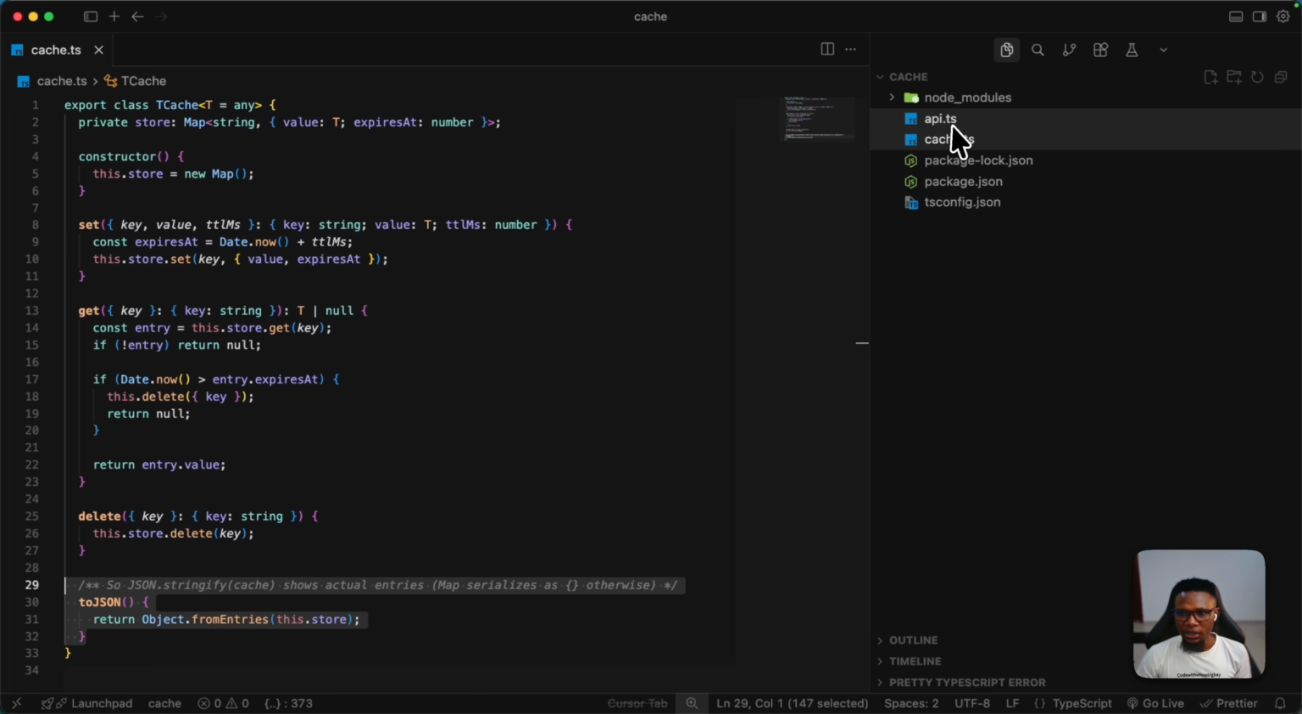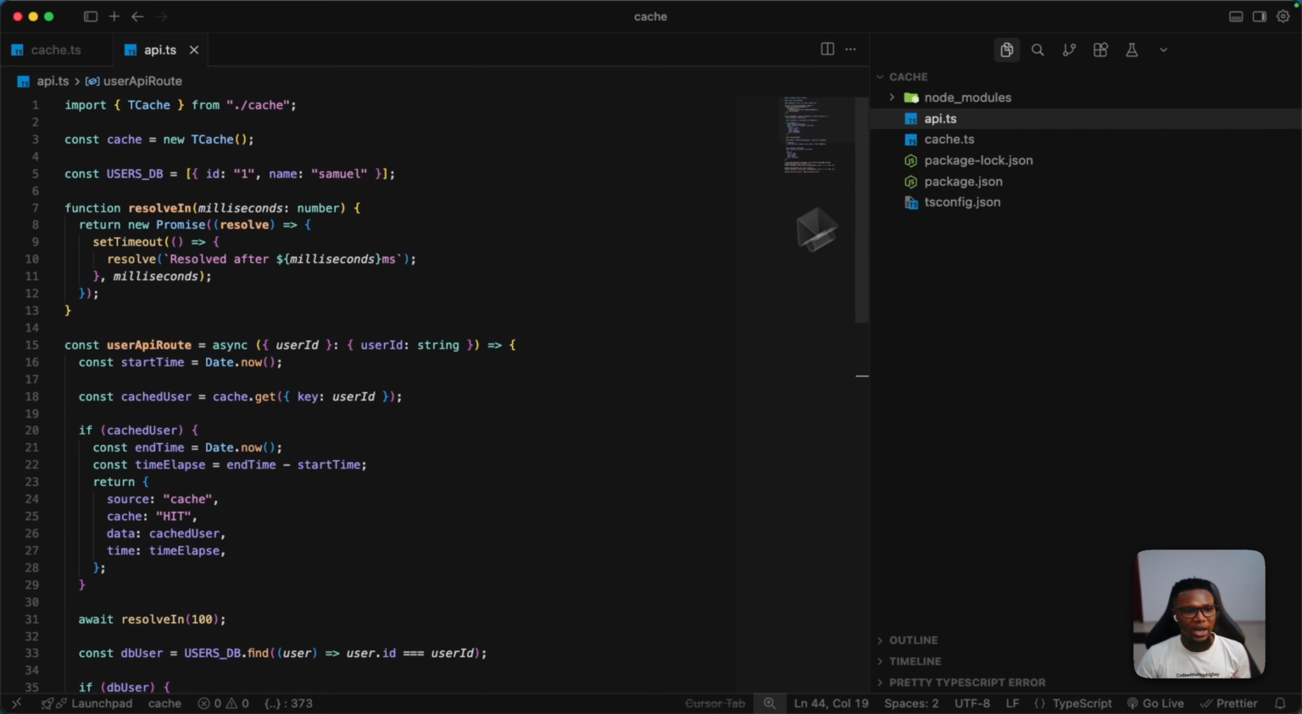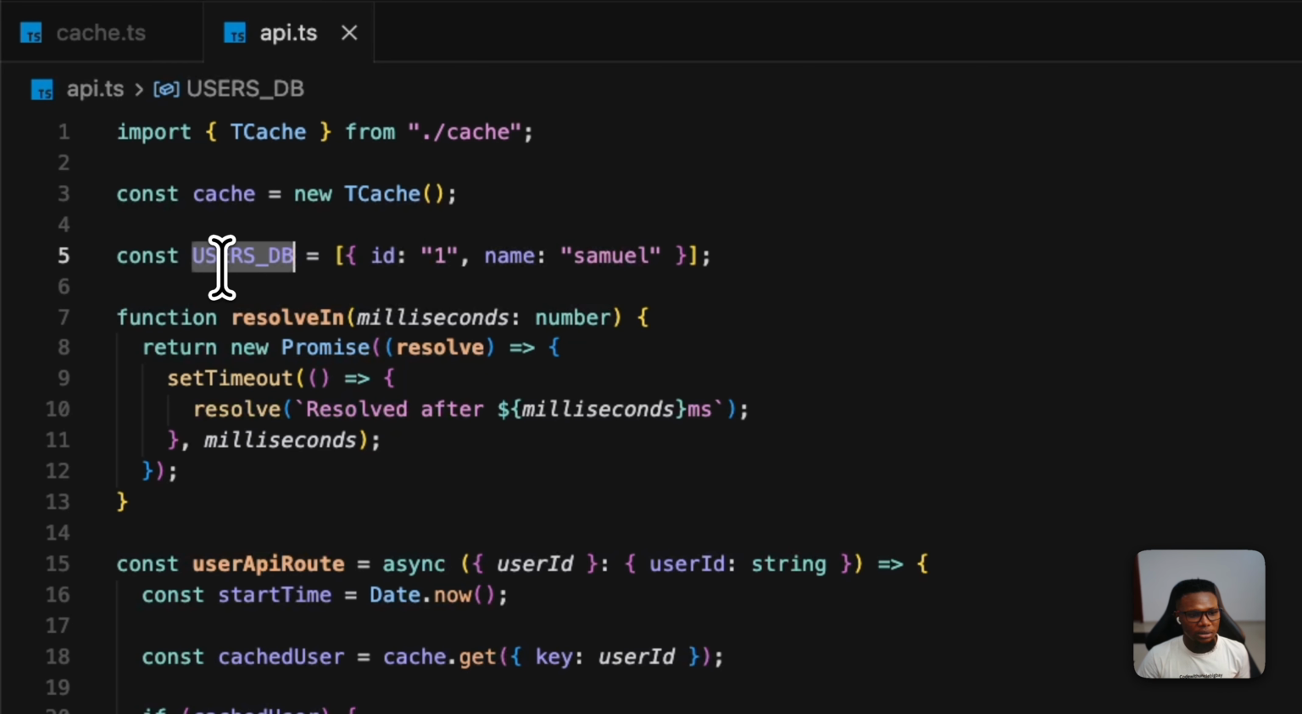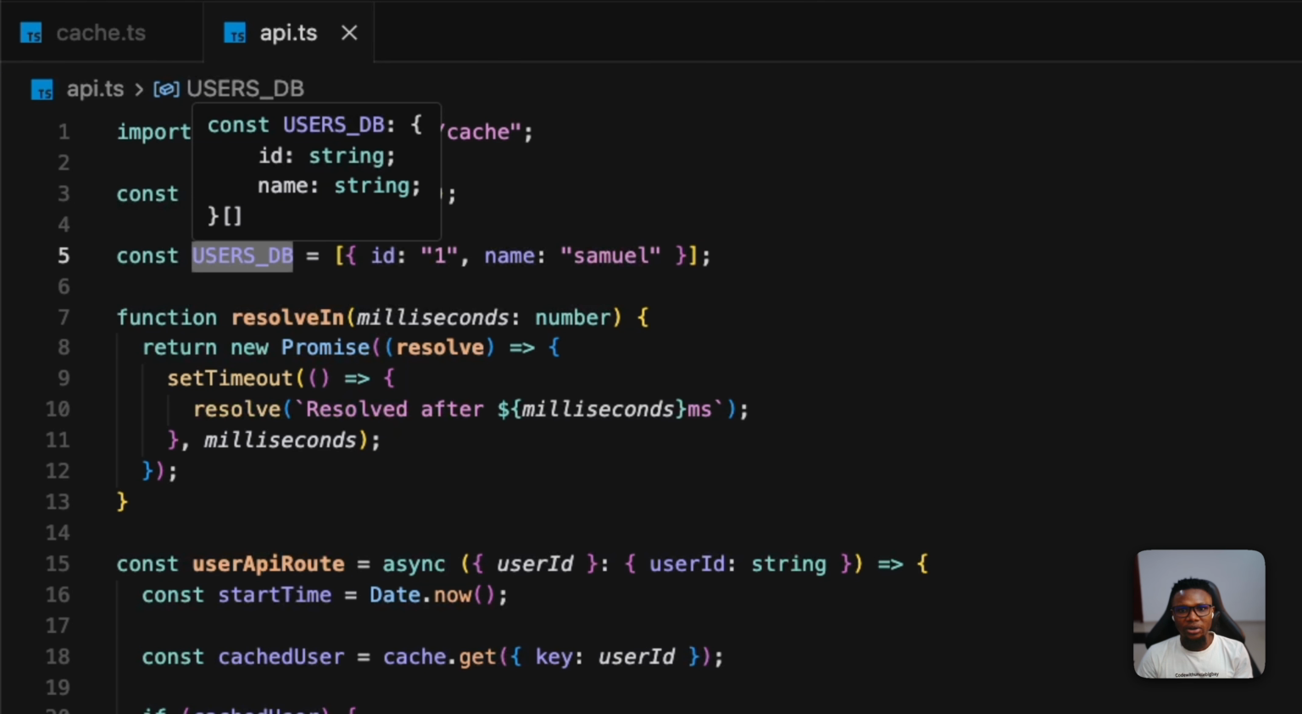Now moving on to the usage where we have the API. This is how it actually works in real life as well, on the surface level, whereby you have a database, and for this instance, we have a user database. What we want to do here is retrieve users from this database, and hitting the database directly is expensive, and that's why we need to introduce cache to make the request get resolved faster.